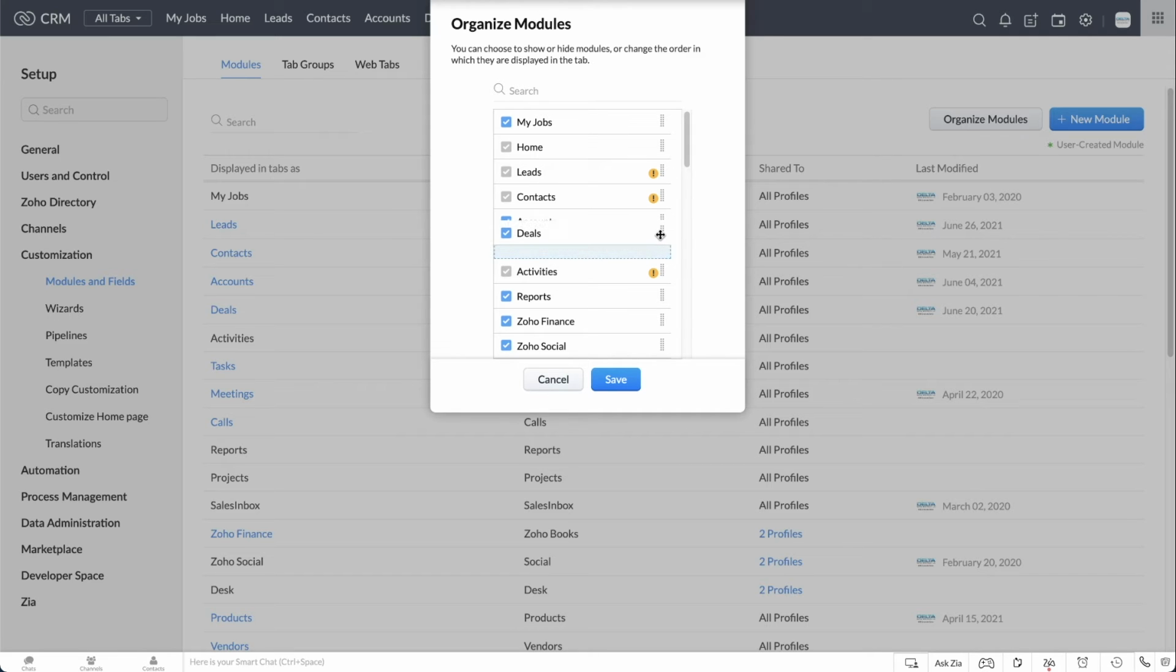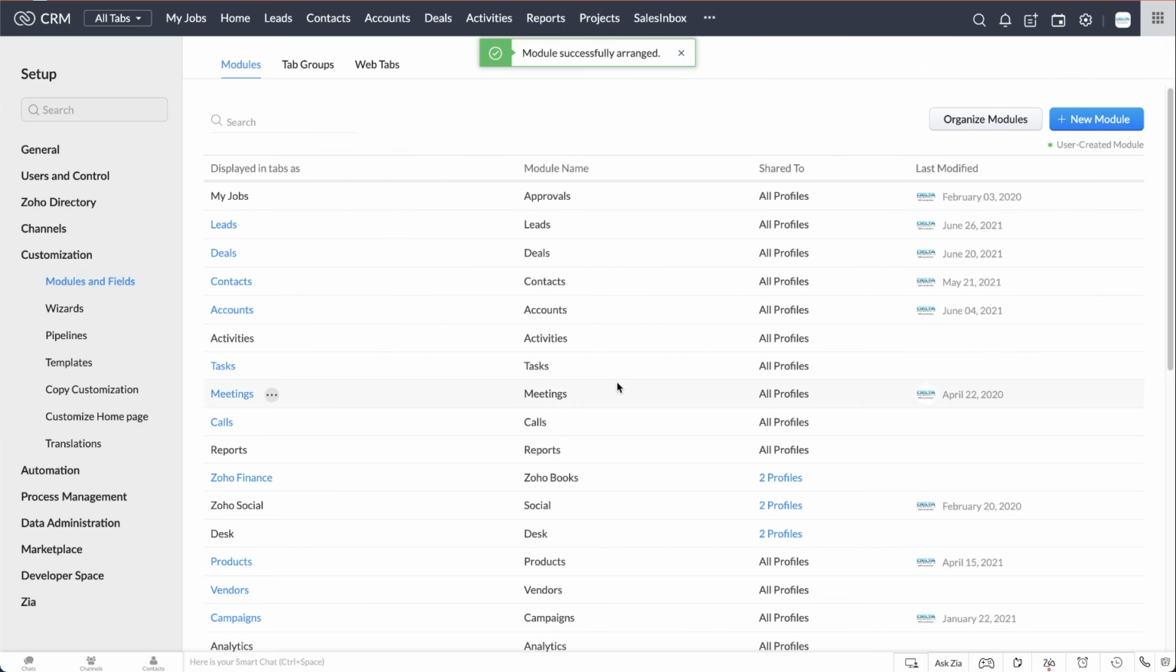To rearrange a module, drag its handle and drop it in the order you would like to see them. In my example, I have set my modules in a typical lead conversion flow, starting from leads to deals and then finally to contacts and accounts. Hit save to apply these changes. And that's how you hide and rearrange modules in the admin tab of ZOHO CRM. This step is very simple and functional and enables you to keep your CRM neat and organized.